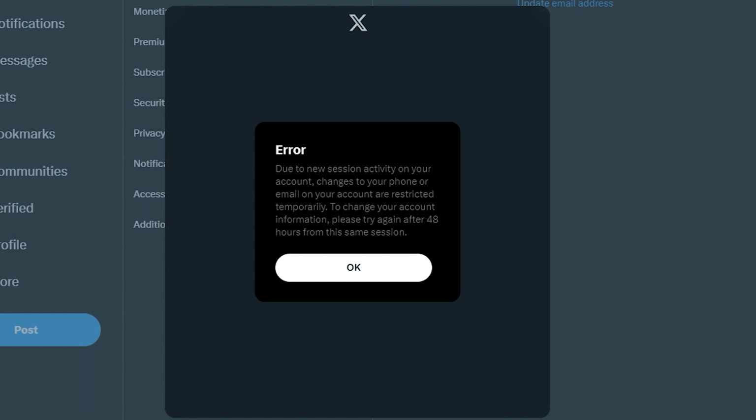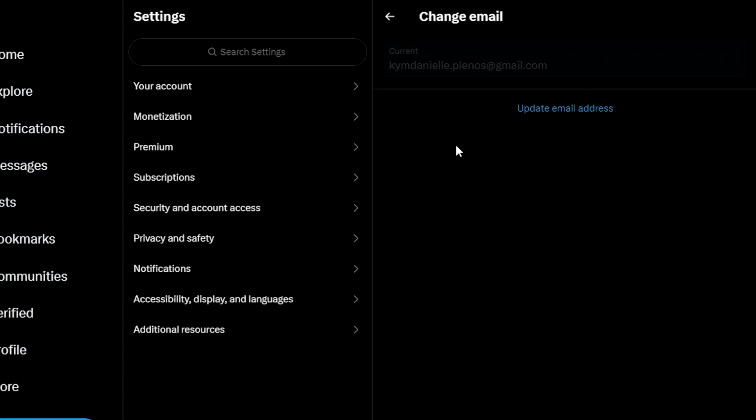But for my account, I did something really bad, so I can't make any changes. But for you, if you haven't done anything bad to your account, like doing something suspicious that Twitter may try to suspend or put up its like walls, then it should be fine. You should be able to use the update email address button fairly easily. That is how you change your email on X.